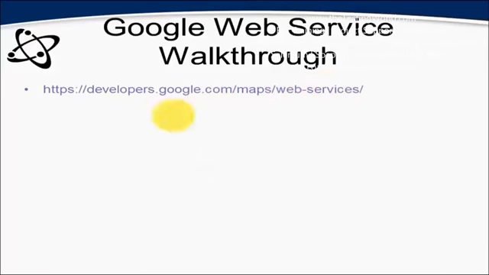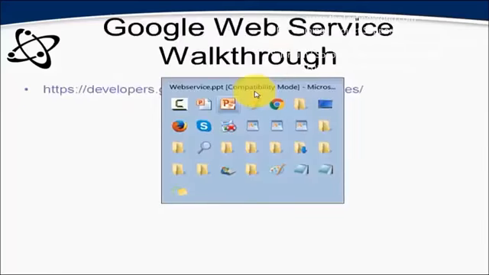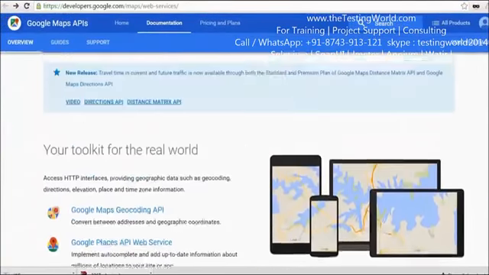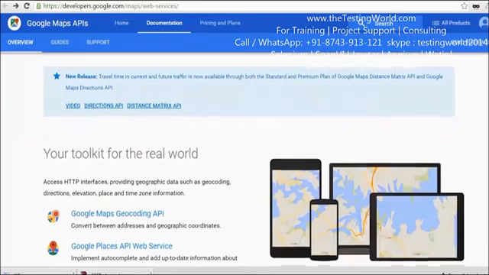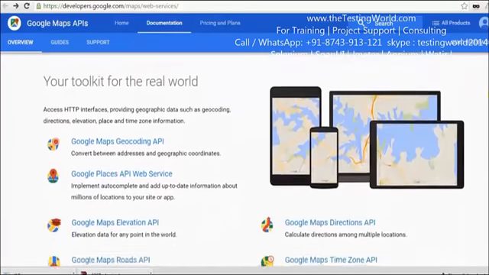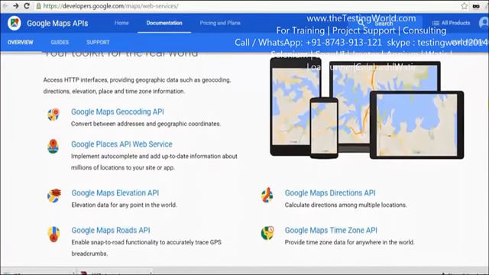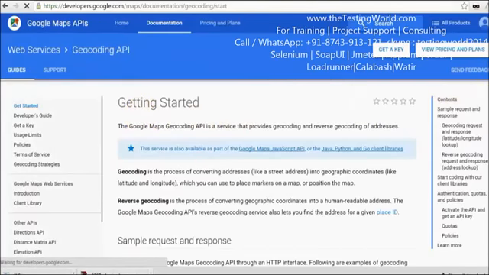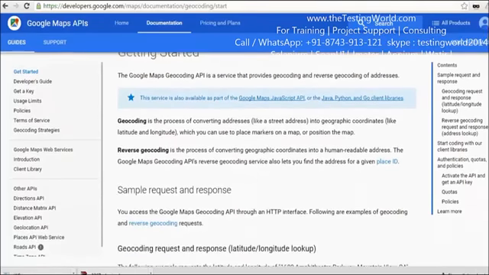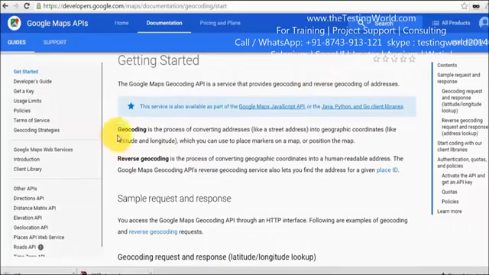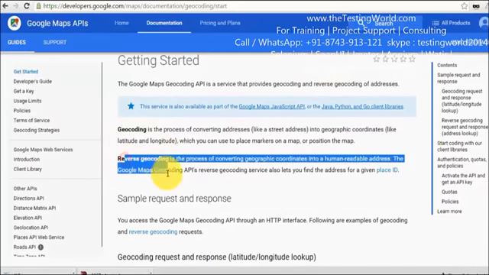I'm going to show you one example of the Google Web Service. So moving to my browser, that's the Google Web Service page. Here it is showing all the services which are provided by Google. So one is Google Maps Geocoding API, Google Places API, Google Maps API. So I'm clicking on this Google Maps Geocoding API. So they are saying you have to purchase the license for accessing this API, and they are providing two kinds of service, geocoding and reverse geocoding.